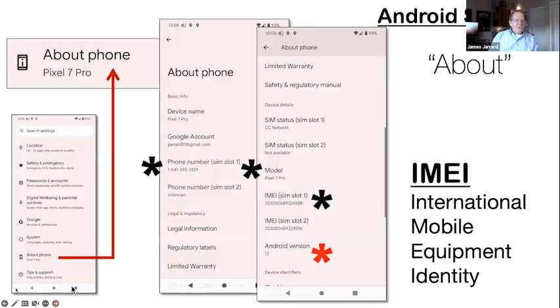So about the phone, go to settings, scroll down, and I'm using a Pixel 7. It will tell you the phone number. It will tell you the model. It will tell you the Android version that you have. This is pretty important.